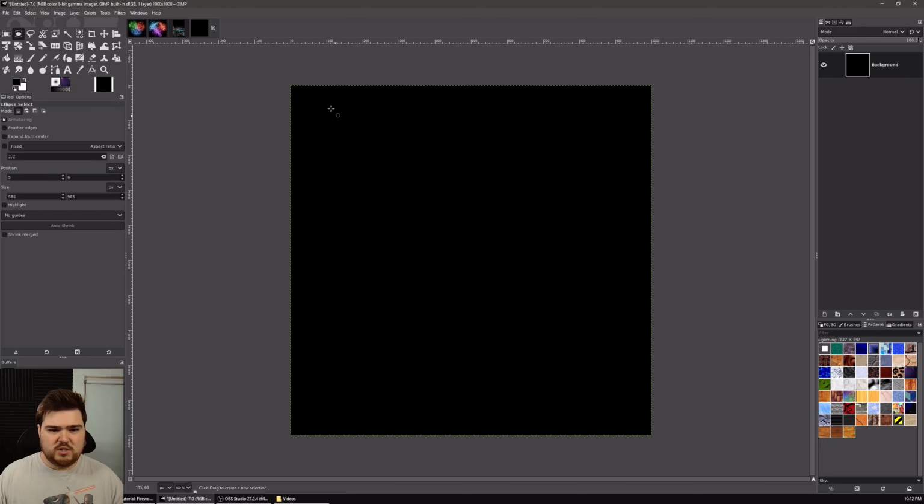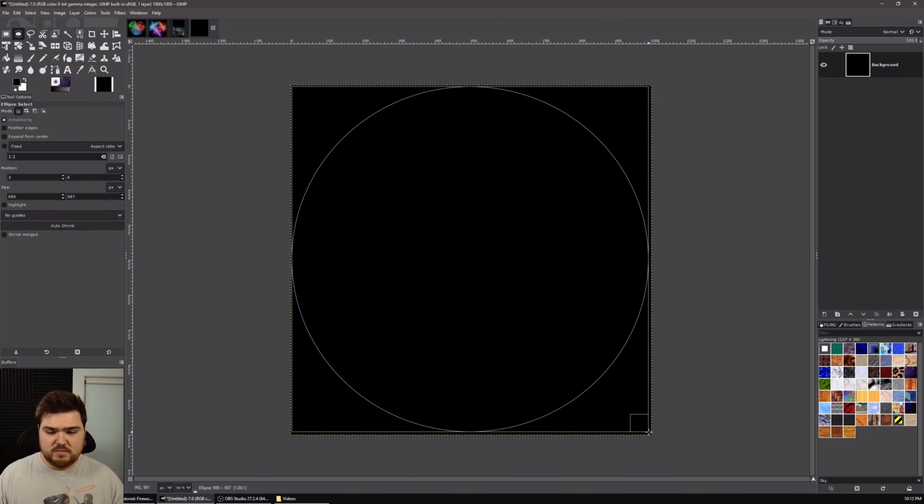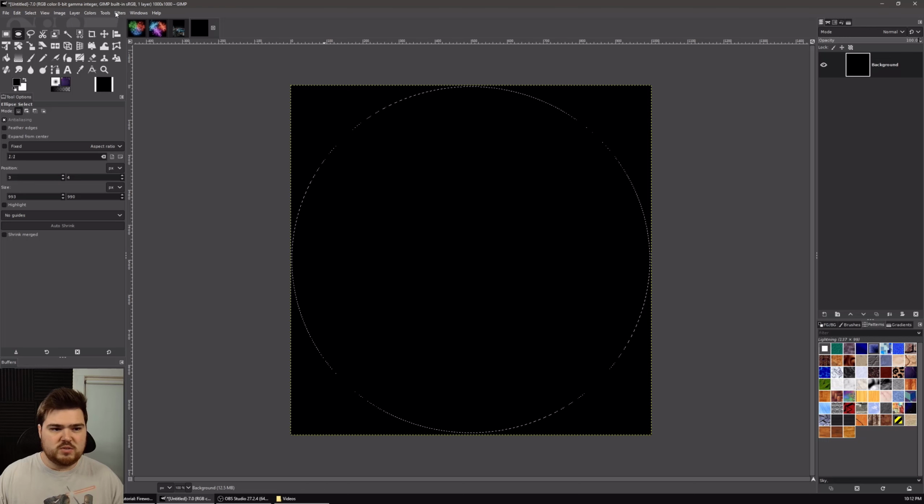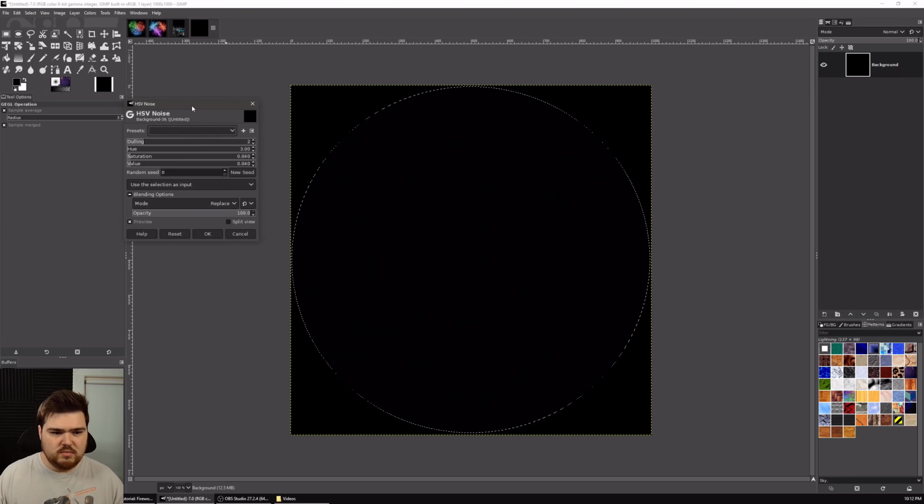But for this, all we're going to do is just take the ellipse tool. We're just going to make a circle, kind of corner to corner like this. And we're going to take this and fill it with some noise. So we'll go to Filters, Noise, HSV Noise. And in here, we want to set the saturation to 0. We don't need any other colors. We just want black and white.